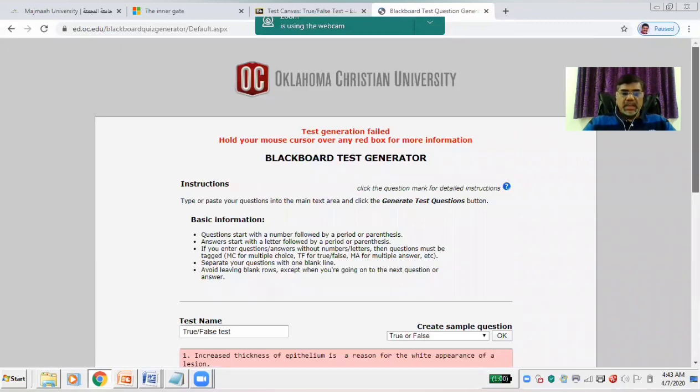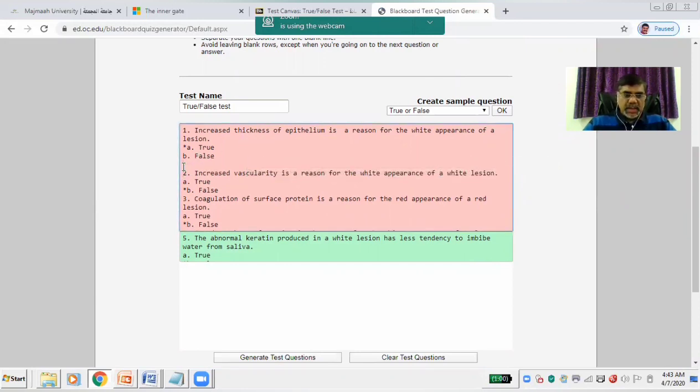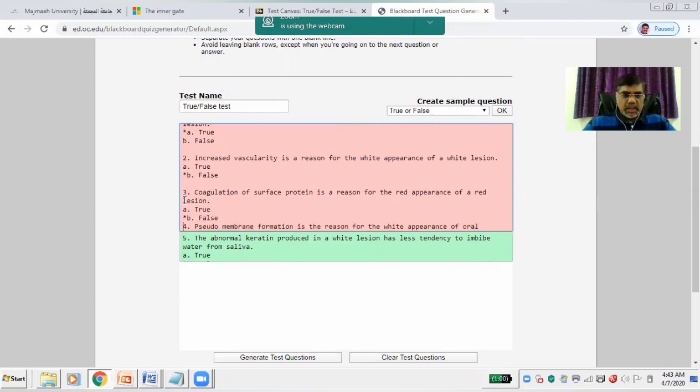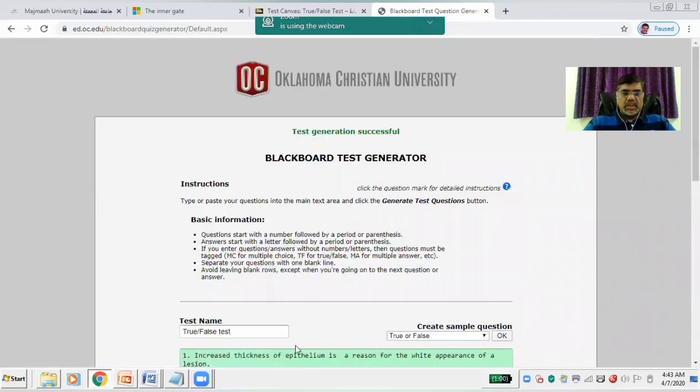Let us see. There is some problem in the question. So what is the problem? We have to keep the cursor there. Okay, there is lack of space between the questions, so we can create a space after each question. Okay. Now let us see again. Generate a test question. Yes.